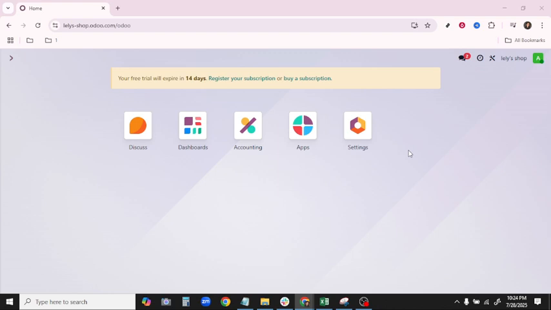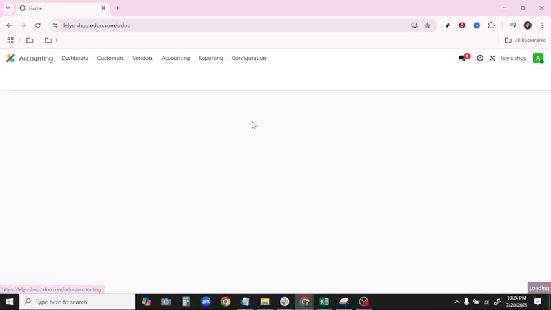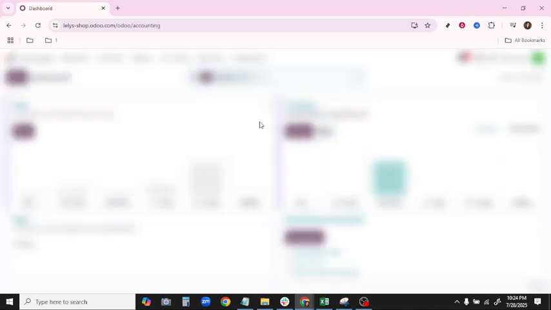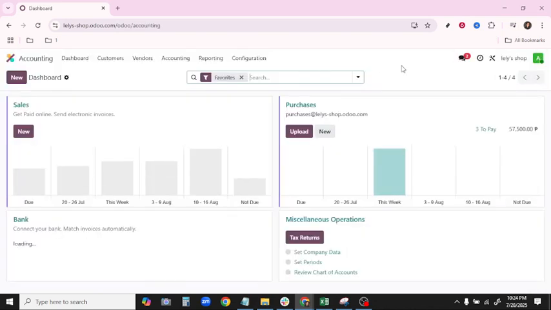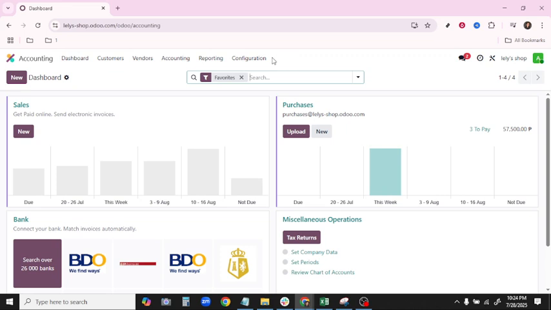To kick things off, you're going to want to locate and click on the accounting app from your Odoo dashboard. This foundational step gets us into the heart of our financial management aspect in Odoo. Here, you'll find all the tools you need to handle your accounts flawlessly.